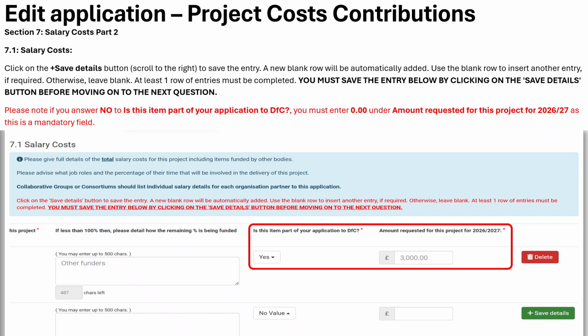Question 7.1, Salary Costs Continued. On this slide, we can see the right-hand side of the screen with the Save Details button. Please note, if you answer no to the question, is this item part of your application to DFC, you must enter a zero amount under the amount requested for this project for 26-27, as this is a mandatory field.